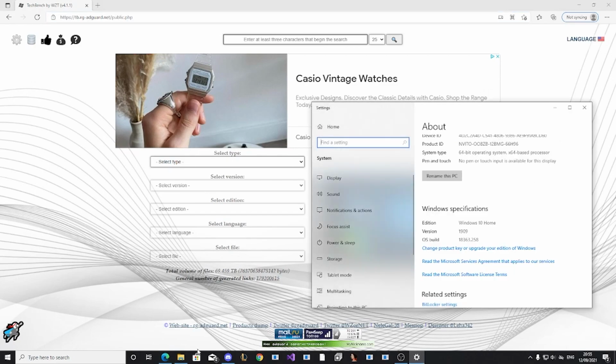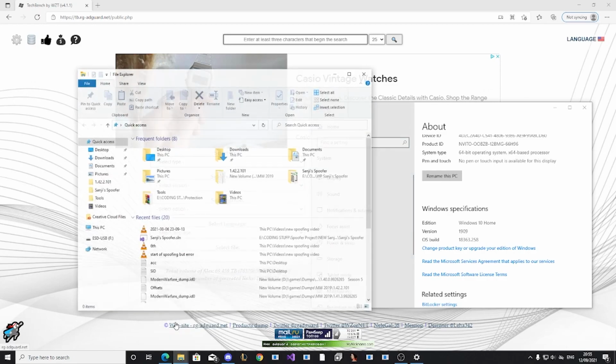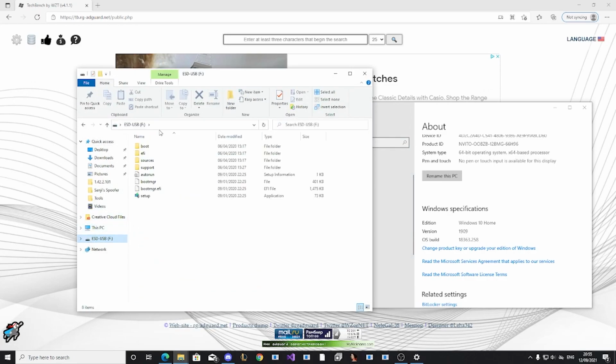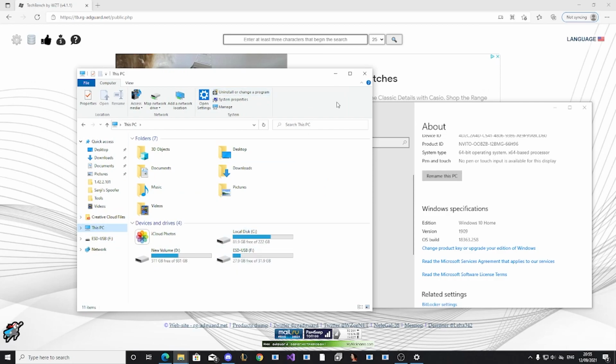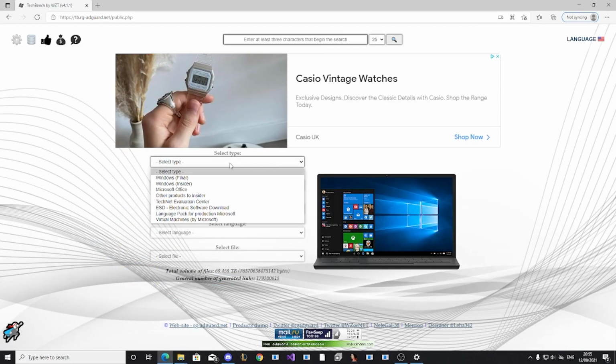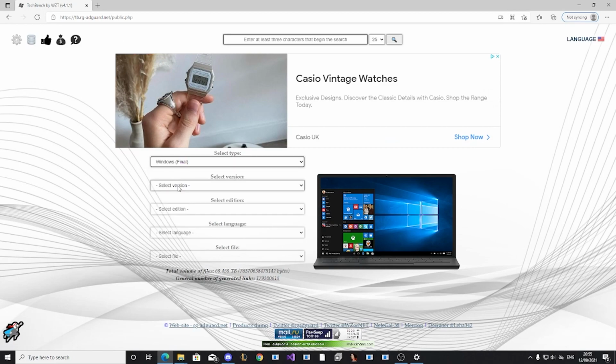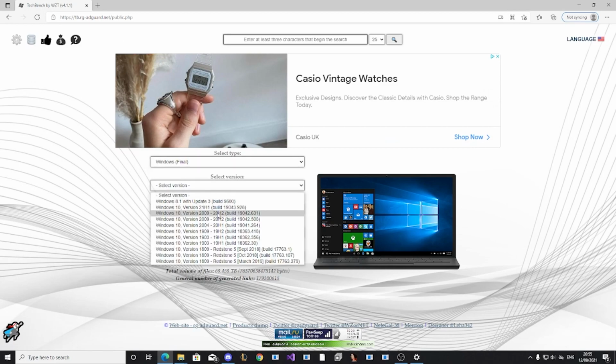And so what you'll be needing is a USB that's at least 8 gigabytes or 7 gigabytes. I'll highly recommend 8 gigabytes. And okay, so let me just go through. You want to make sure that you go to the website and pick Windows Final, select the version. So you want to go on 1909, 19H2, or whatever you want to downgrade to.